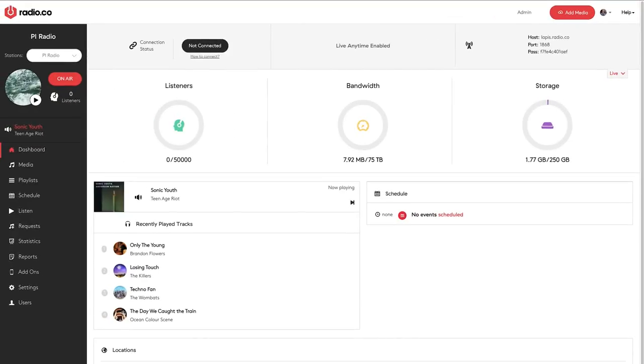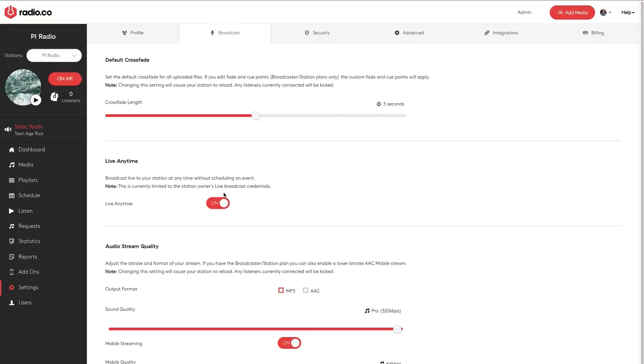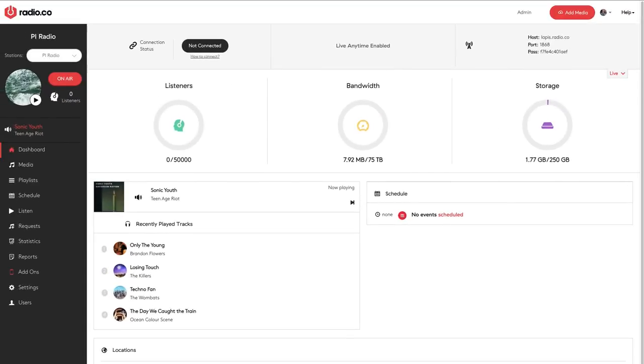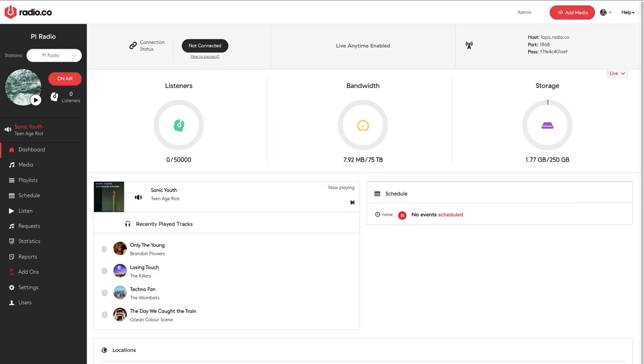So to be able to broadcast live, there are actually two options, live anytime and scheduled events. Live anytime lets the station owner connect whenever they want. So if you're the owner, this is probably the best option. Switch this on in settings, broadcast, and turn the toggle on under live anytime, then save. Back in your radio.co dashboard, you'll notice this little top bar with the Live Anytime enabled, so you're able to connect whenever you want now.